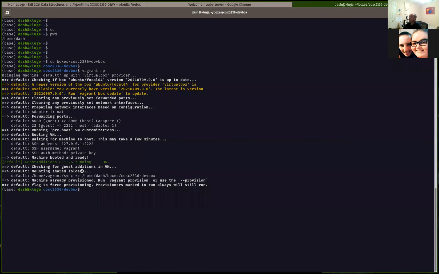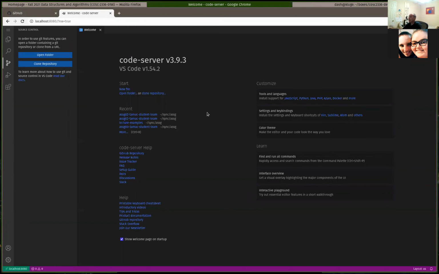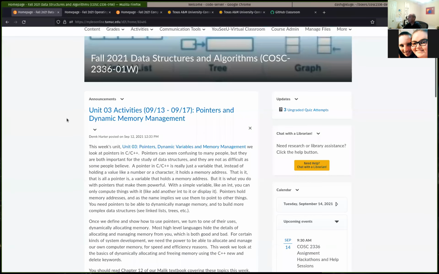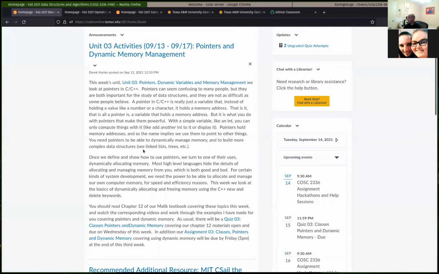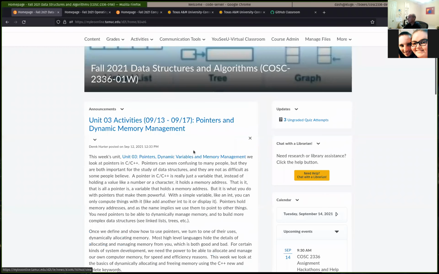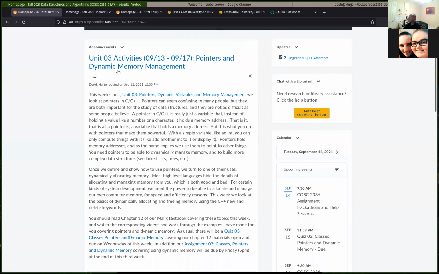Alright, so I've already started up my Vagrant dev box, and I've already connected to it, but I haven't accepted the assignment yet. So let's go ahead and remind people how to do that kind of stuff. As for assignment 2, I did return evaluations on that, so you should check your assignment 2 repositories to see what I said about those.